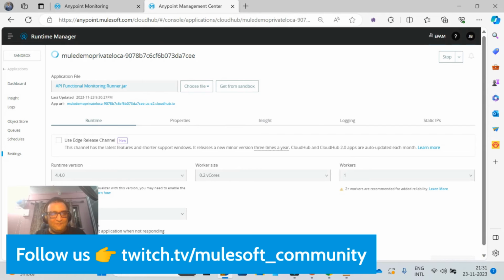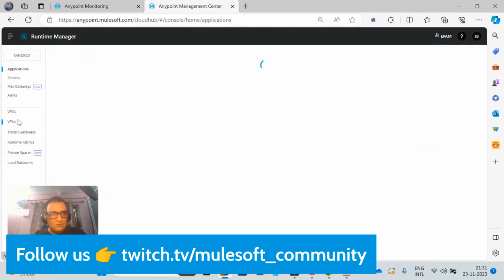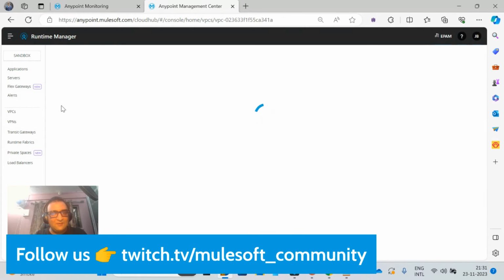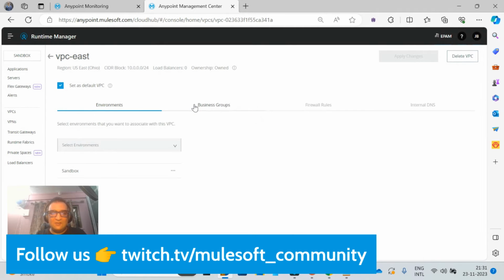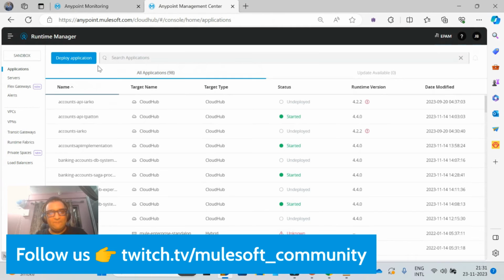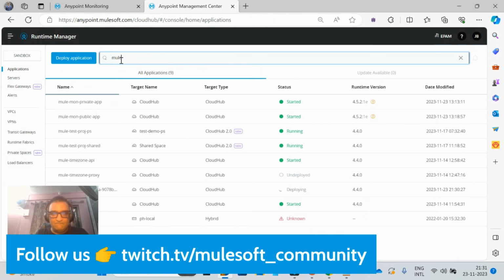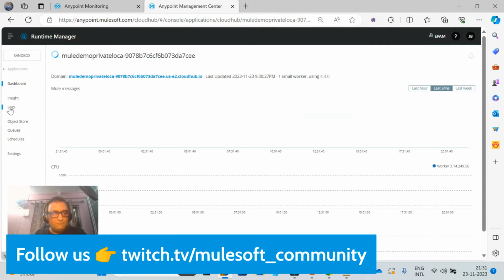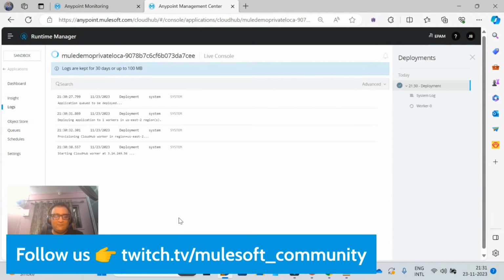Yeah, so it's a simple app. You can see the region where your VPC is located, right? And it is creating an application with 0.2 vcores. So let me show my VPC also. This is my VPC, and if you see the region, it is US East Ohio only, right? So let me go back to my monitoring, or let's wait till my application gets deployed. It takes some time. Hopefully it will be faster.